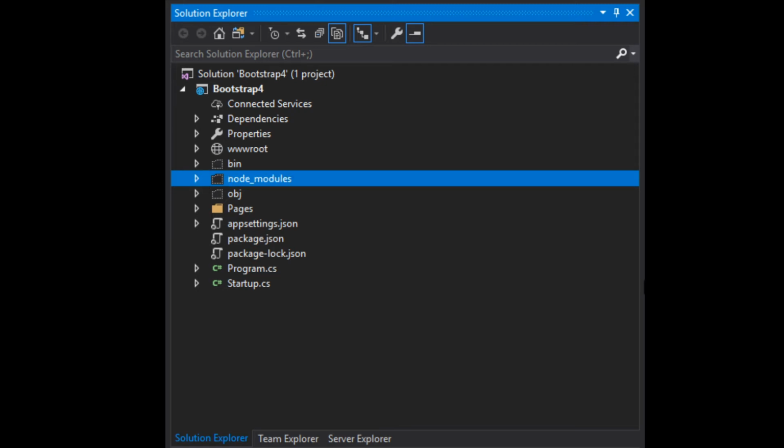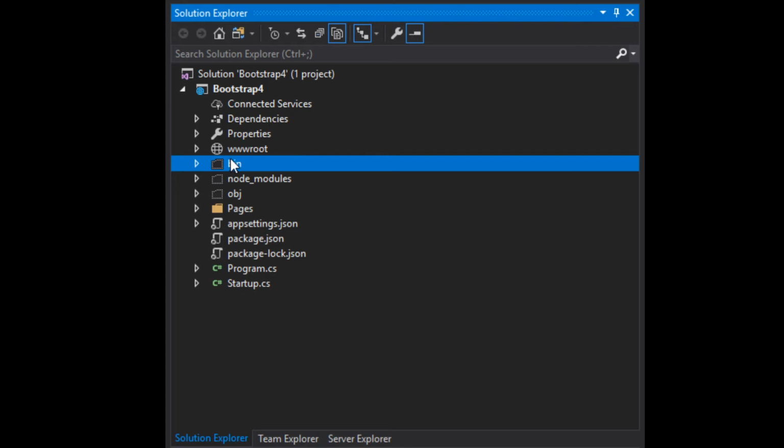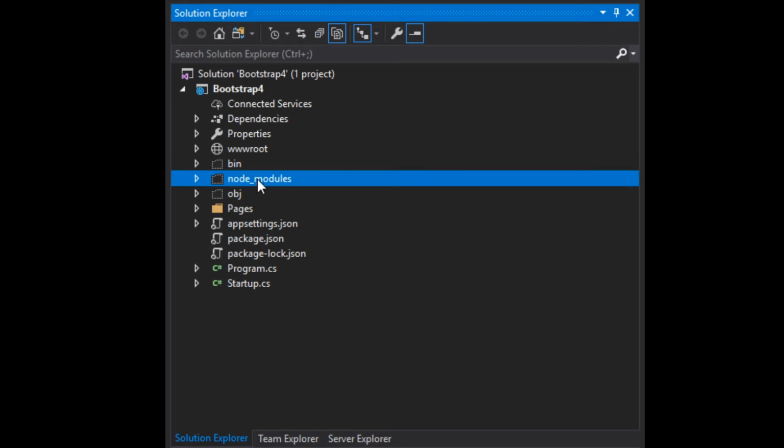And if I expand this, we can see that's where it installed Bootstrap to, right? Now, one thing you want to make sure to not do, don't add the Node Modules folder to your project. If you do, you're going to end up adding possibly thousands of unnecessary files as your project grows. It's tempting to add this in here, but kind of the same as how you don't need to add the bin folder to your project, you don't need to add the Node Modules folder, and you shouldn't.